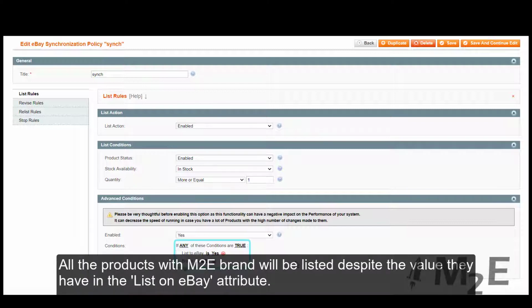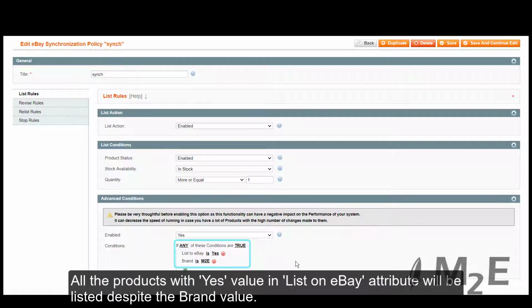All the products with M2E brand will be listed despite the value they have in the list on eBay attribute, and all the products with yes value in list on eBay attribute will be listed despite the brand value.